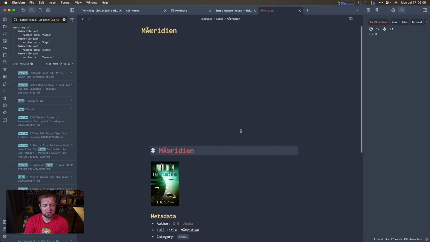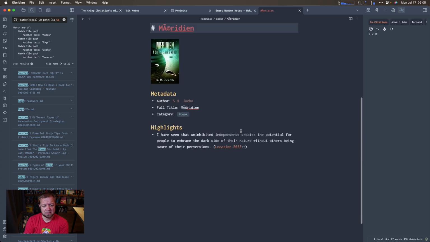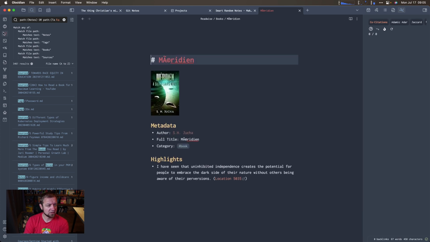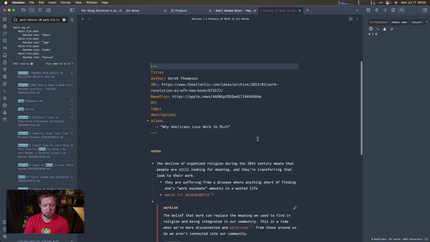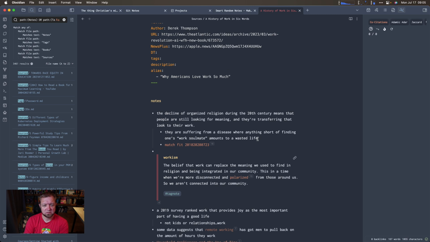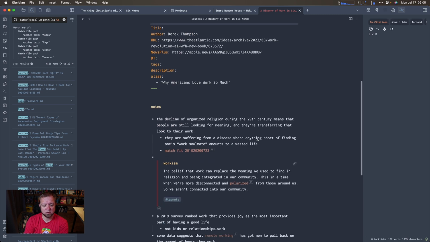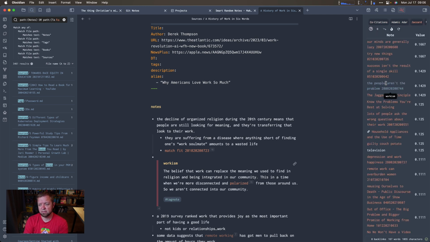Next one, Meridian. This is a fiction book I read. I don't really have anything to say about it. So I'm just going to ignore it, keep going. History of Work in 6 Words by Derek Thompson. This is an essay, right? Why Americans love work so much. So then this is the point where I'd start to look through and see, like, what else is in here? What else does this note relate to that I would need from other sources, right? I can look at, again, graph analysis to see what else goes in here.